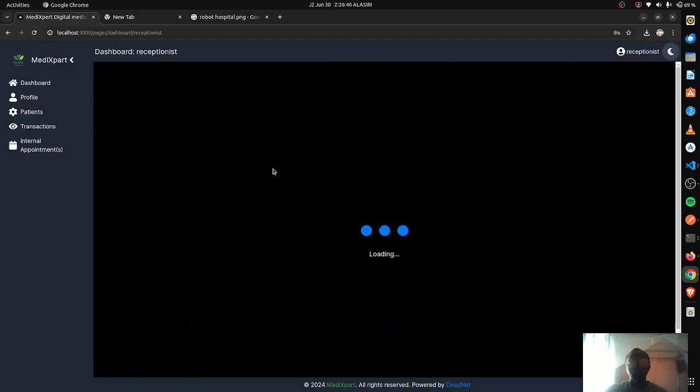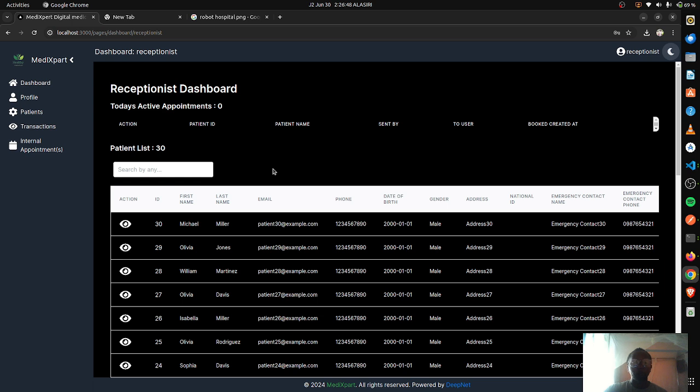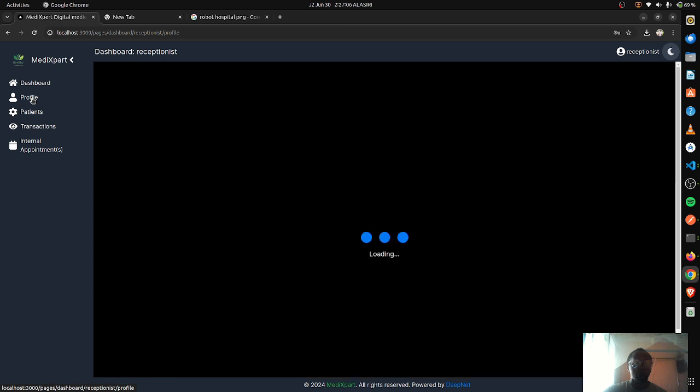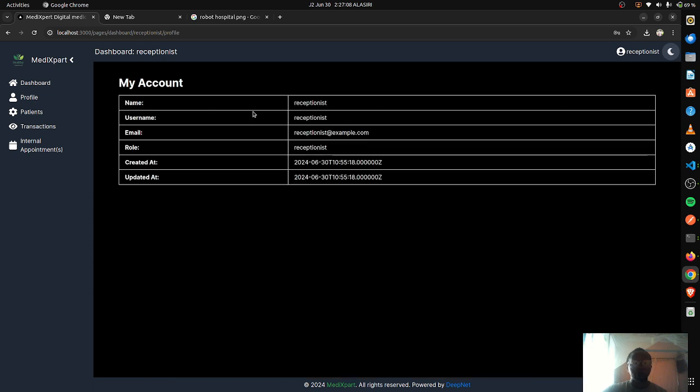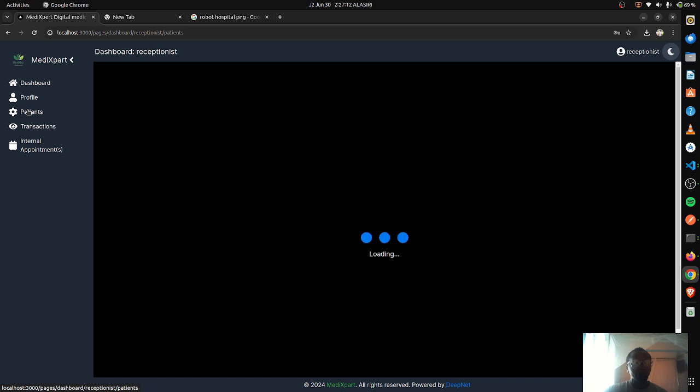Okay, so you can see from here now we are logged in as the receptionist. Basically the work of the receptionist is to enroll new patients and also receive payment from here. The receptionist has similar things like the profile, the one that you have also checked on the admin part, so you can just see your information there. But let me go to the patient.